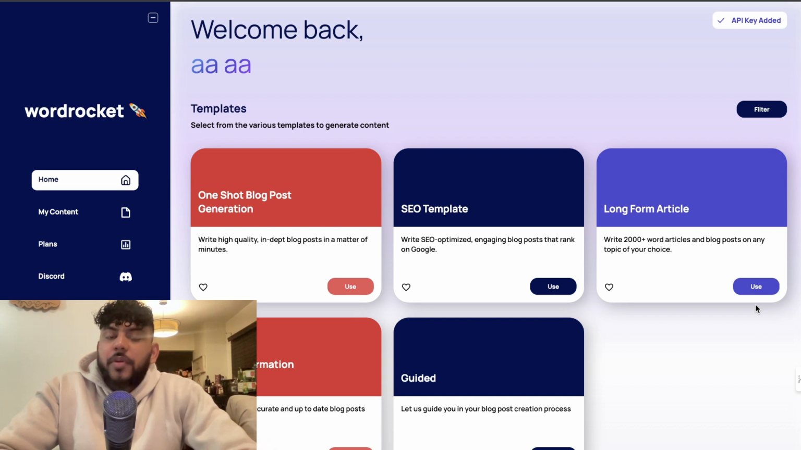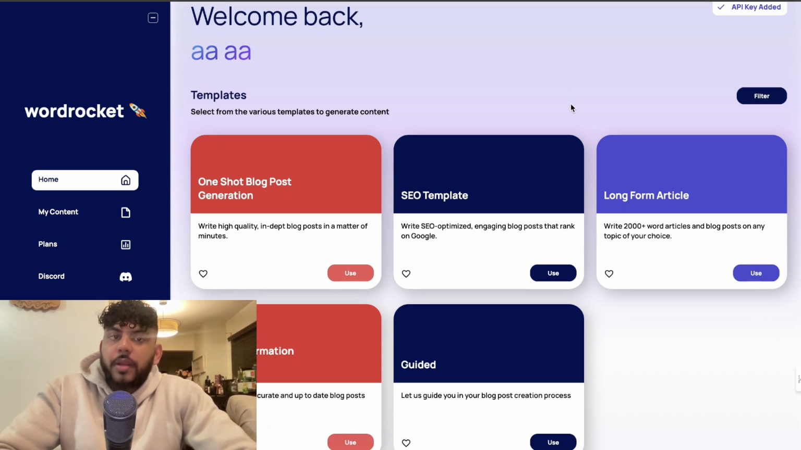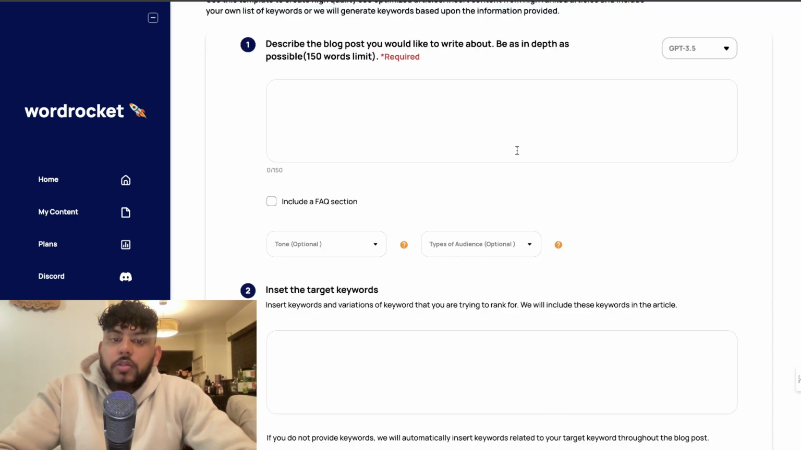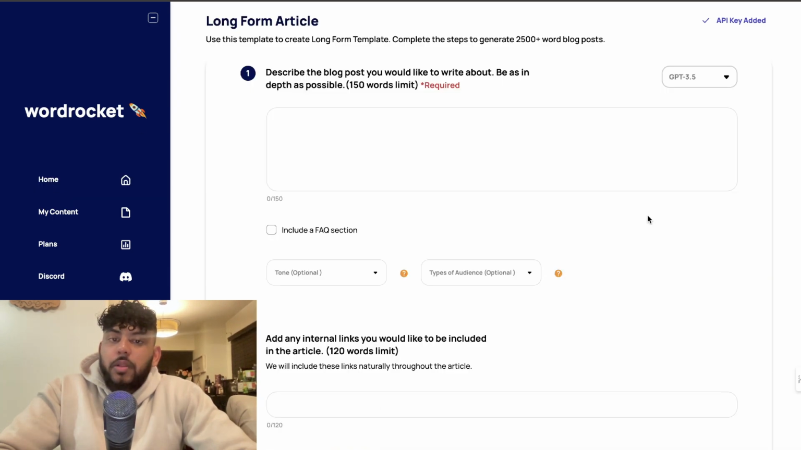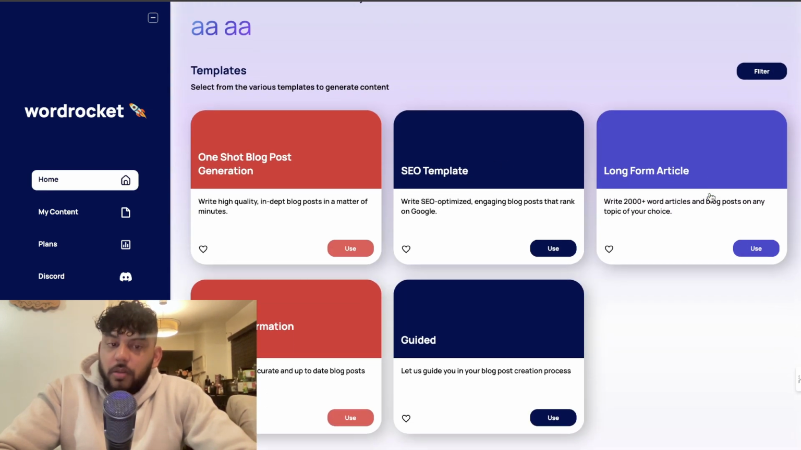So I've went ahead and I've clicked subscribe. And as you can see here, I automatically go back to the WordRocket homepage. And now all of the templates are now unlocked. So that means I can use any template in which I like. So I can go use the GPT-4 template, the SEO template, the long form template, which allows you to write over 3,000 plus word articles. So this one is really, really good at giving you really long articles.